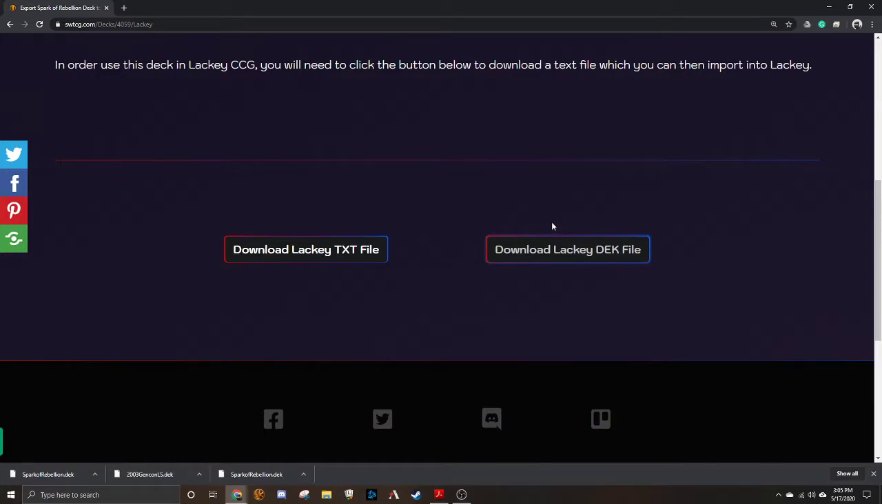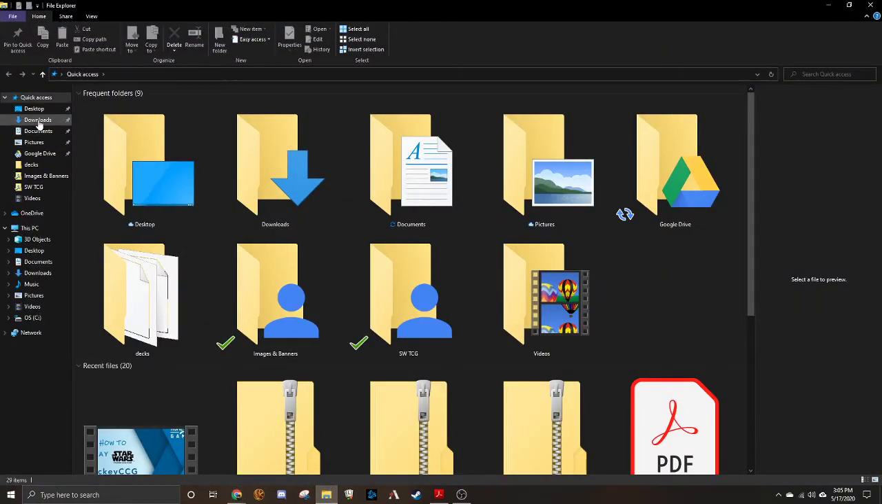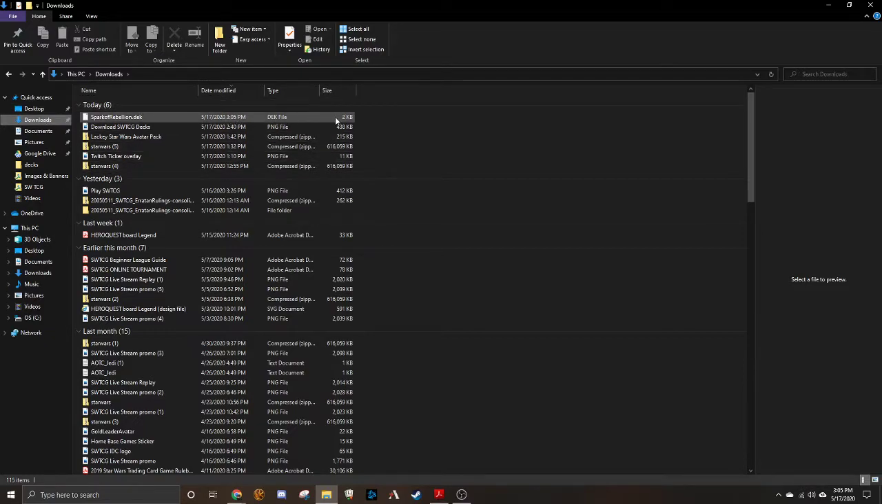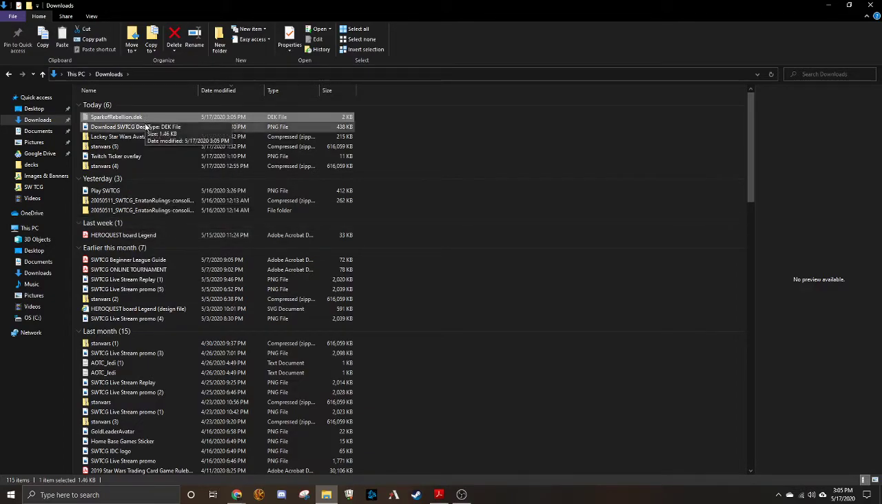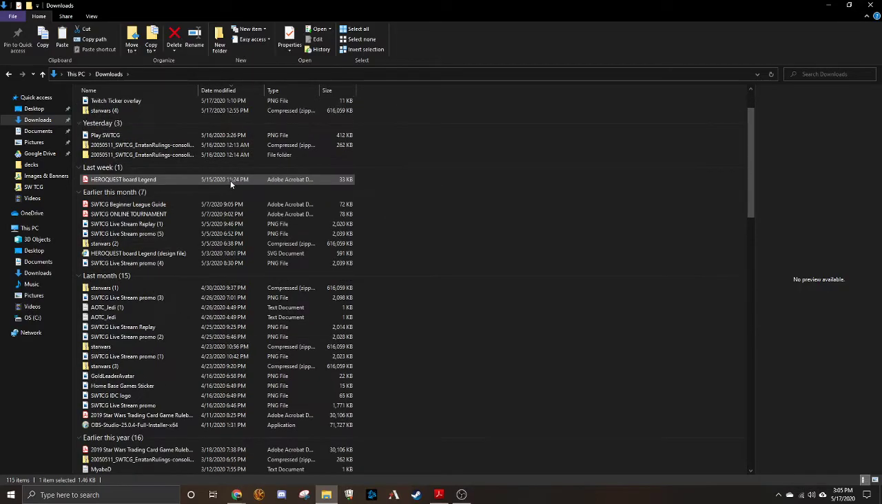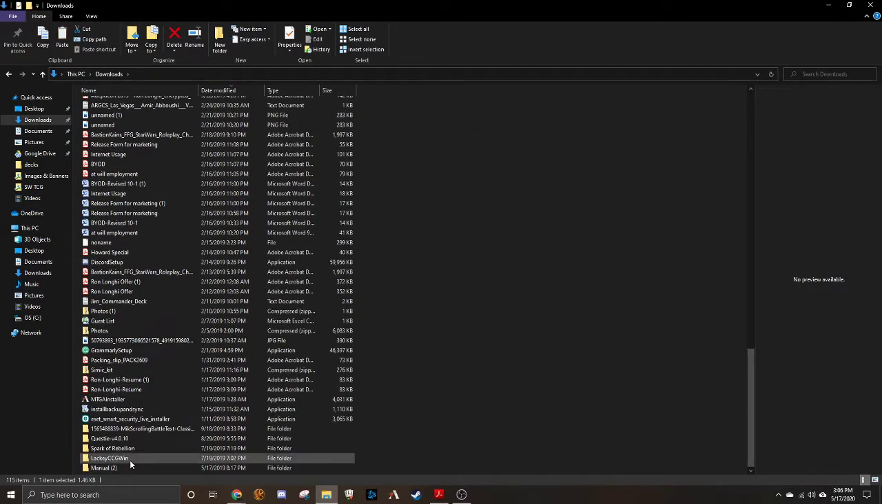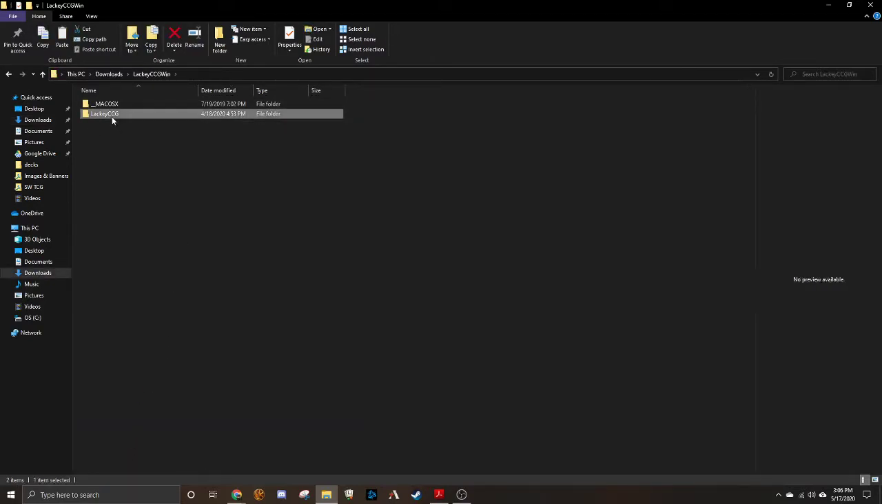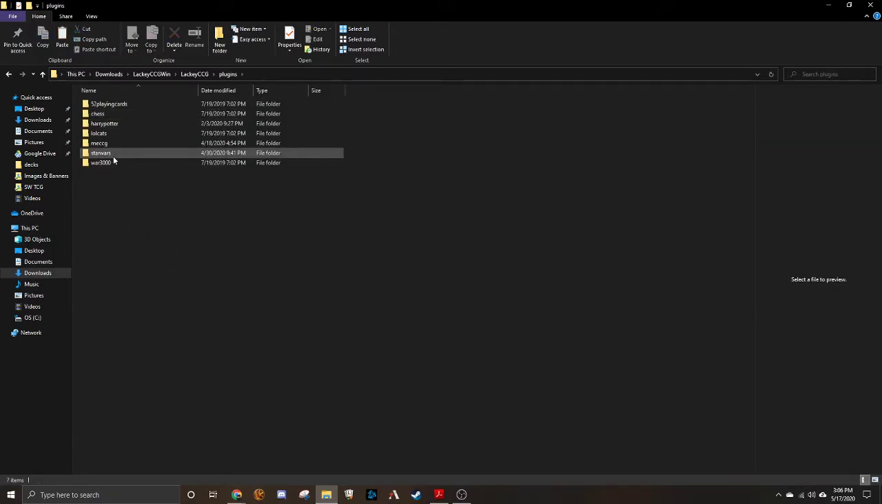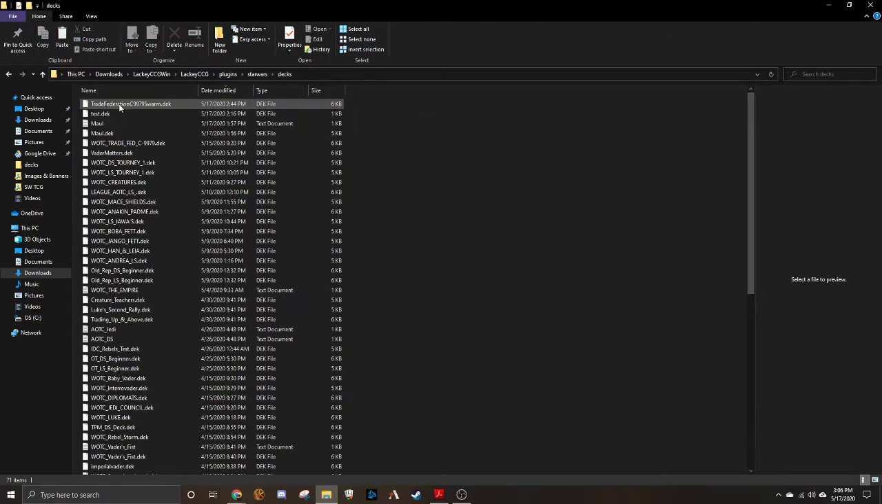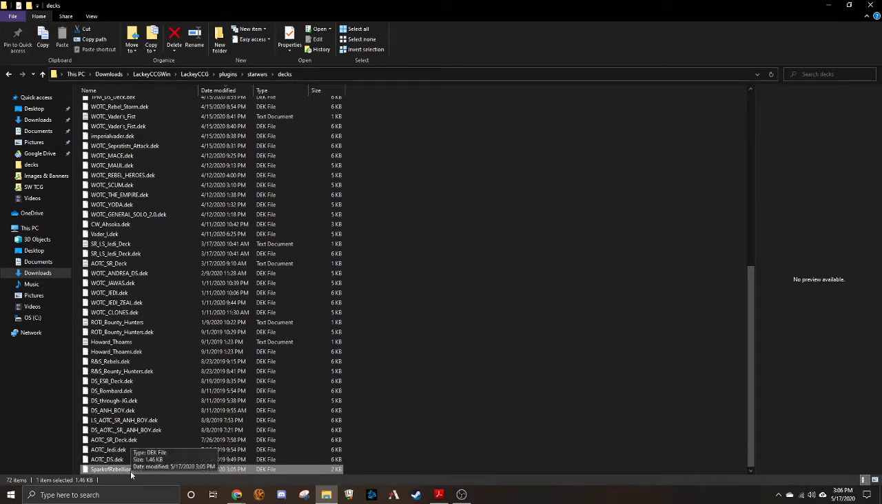When it downloads, it goes directly into your downloads folder. So you're going to want to open a File Explorer. Click on your downloads folder. You can see I just downloaded this file, Spark of Rebellion.deck. And I'm going to right click and cut this deck because I want to paste it into the folder for Lackey. My Lackey is saved on downloads. I'm going to go to Lackey CCG, double click, and double click on plugins, double click on Star Wars, and then double click on decks. If I right click here and hit paste, I'll download that deck right there.